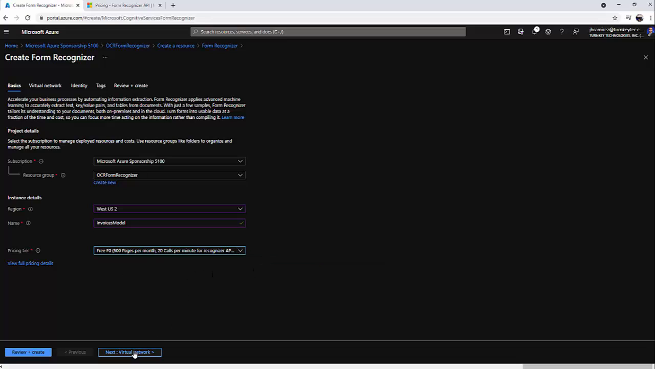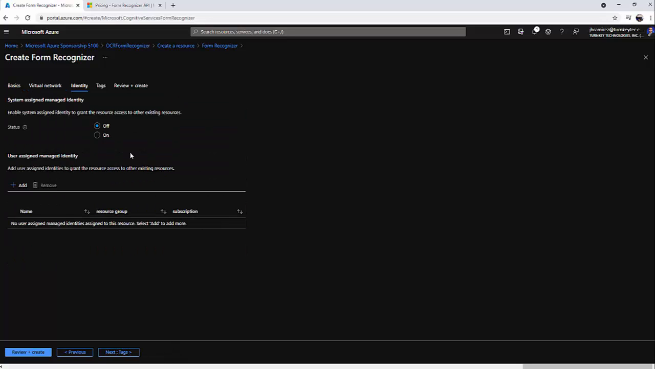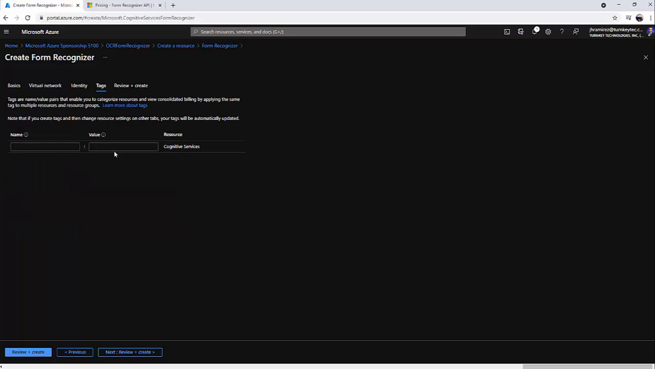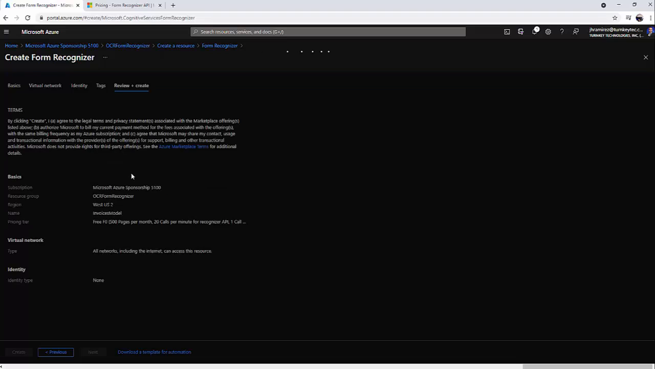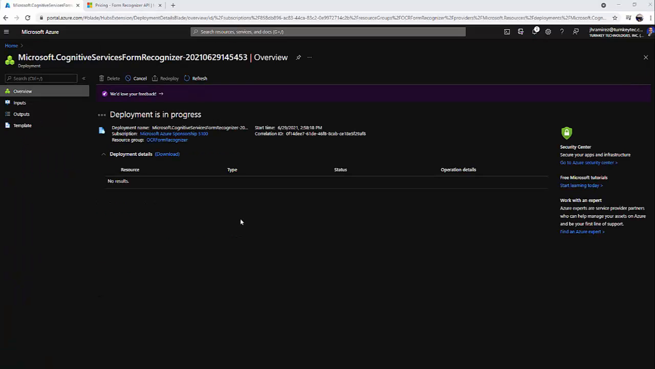But now that we have already done that, we can go to virtual network. We leave everything as it is. Identity, we want to manage identity, access and everything. Next, the tags, just to control the costs. And now that we have everything done, we can hit this button and get our resource created. So we need to wait some minutes, like 2 or 3 minutes, to get our resource deployed.